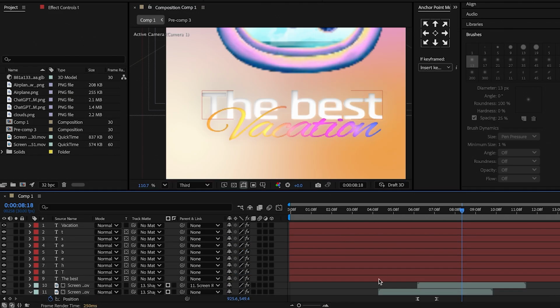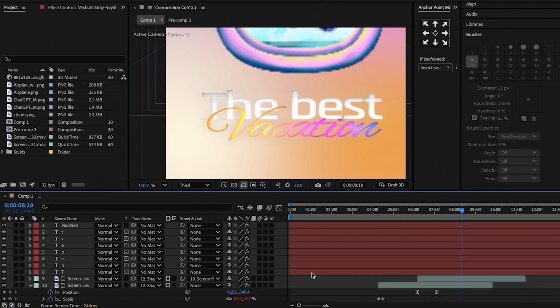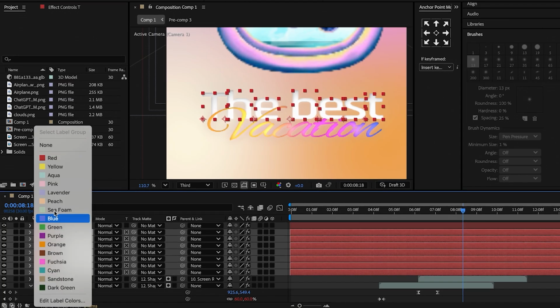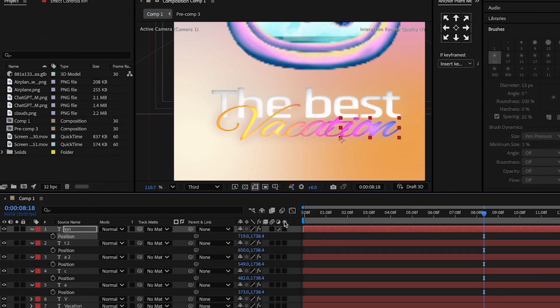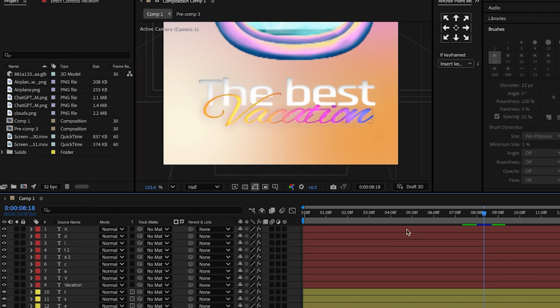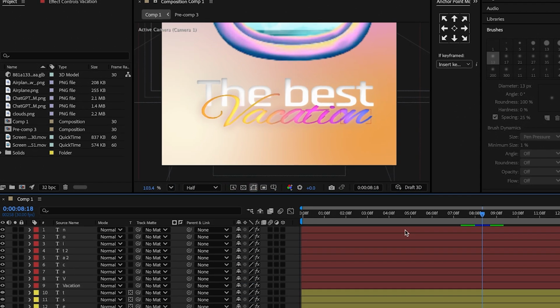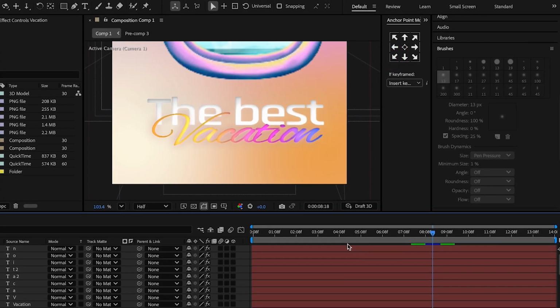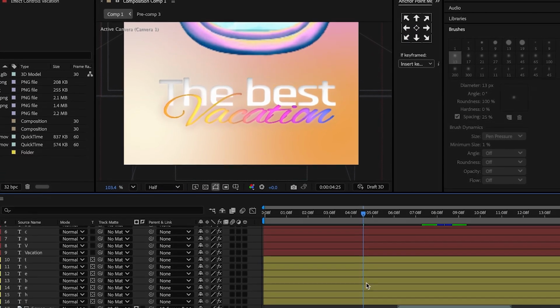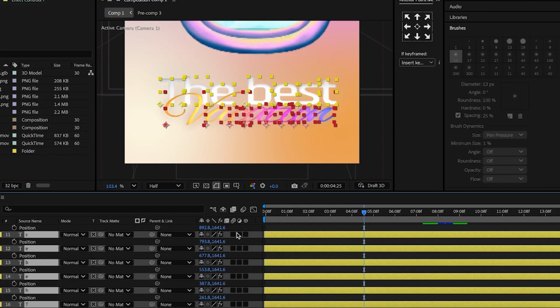Once done, delete the original text layer used as a template, and change the colors for all the letter layers to yellow. Repeat the same process for the word vacation, and create a separate layer for each letter. I accidentally didn't record this part, but make sure to set the anchor point for each letter layer to the bottom left corner. Move to just before second 5, select all the letter layers, and create position keyframes.